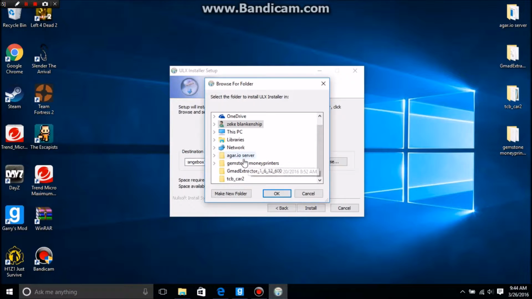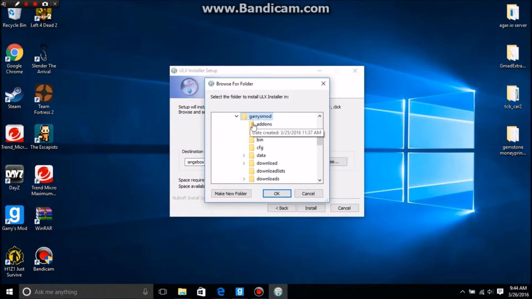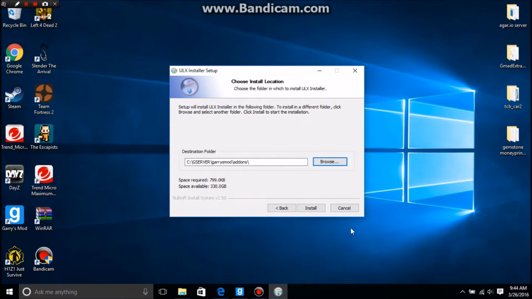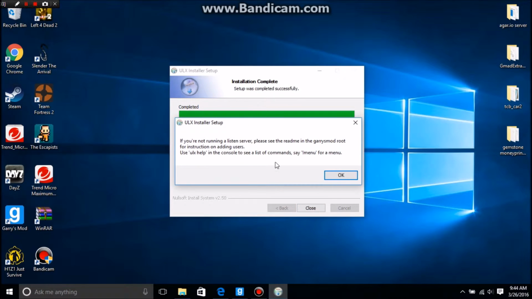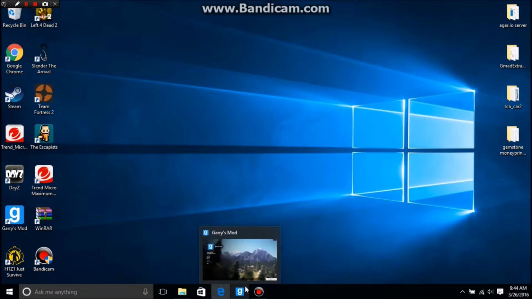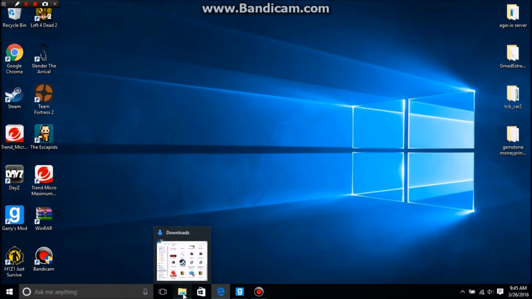Browse it, and we're going to find our folder. If you did the exact same thing as me, this would be easier to follow. Let me look here. I think I have to go to This PC. Yep, Local Disk C, G server, Garry's Mod, addons. Okay, install. And it's actually that simple.